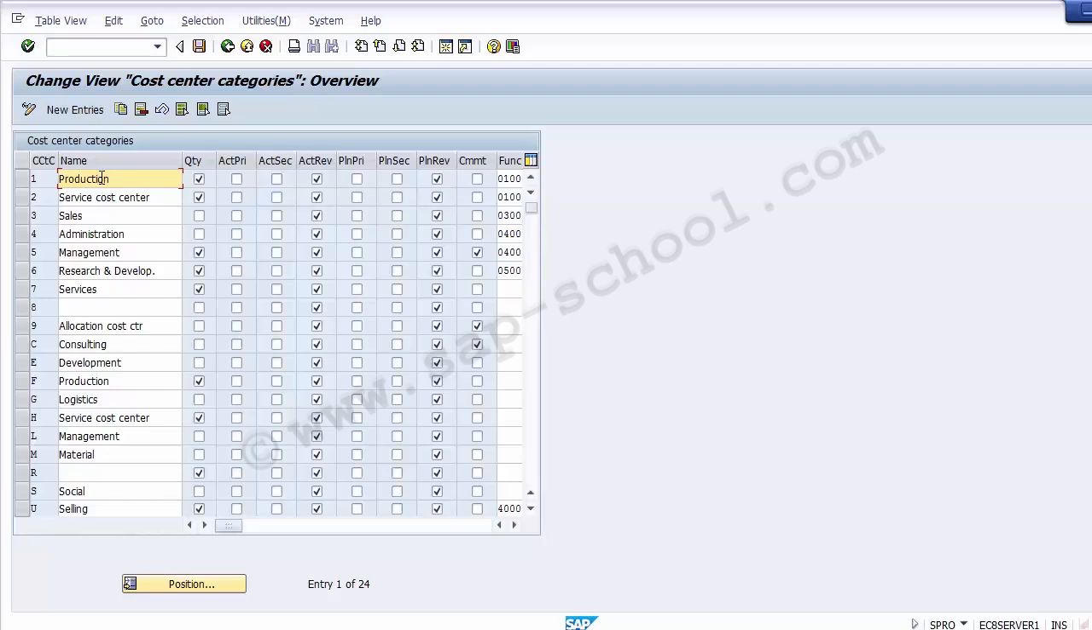So there are these, from 1 till 9, which have all been defined by standard SAP itself. In case any new name or any new category has to be added, that can be added by going to New Entries over here. Once you move to New Entries, you can create your own category as well.